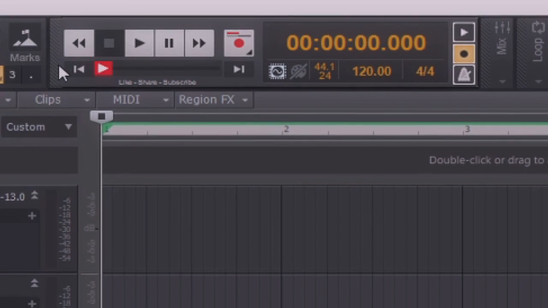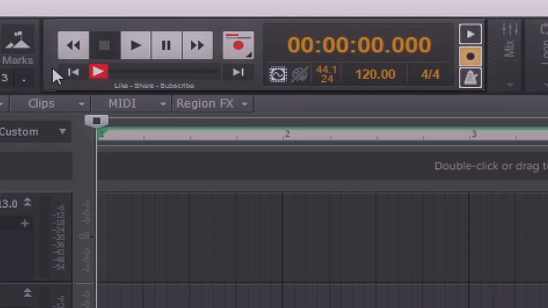The next module we'll talk about is the transport module. The transport module lets you control the transport and transport-related functions, such as record, return to zero, rewind, stop, play, and fast forward. The transport module also contains the current now time. The now time shows your current location in the project. You can click the time display to toggle between the following time formats: MBT, HMSF, SMPTE, milliseconds, or samples.